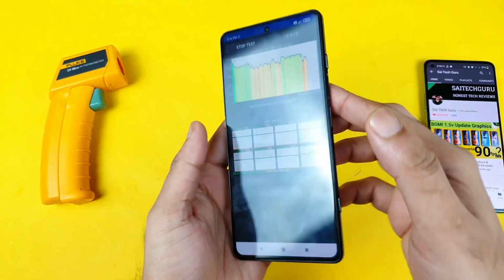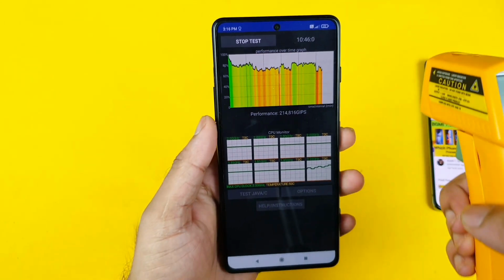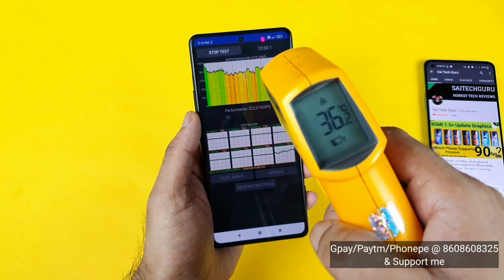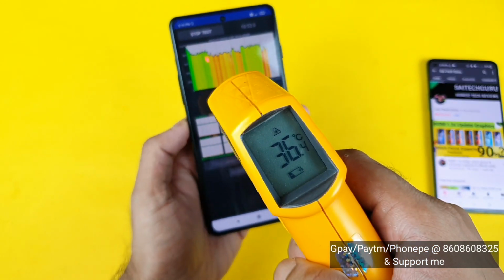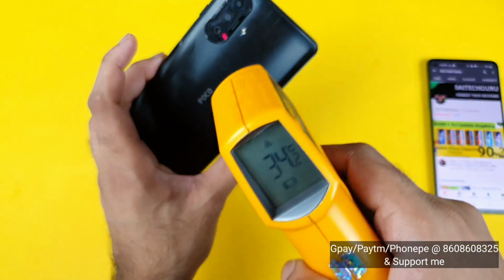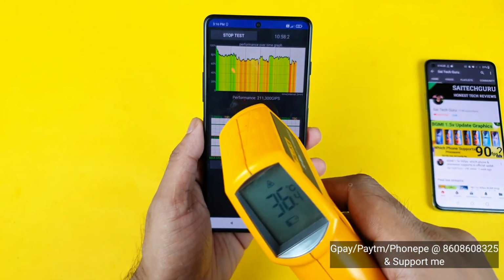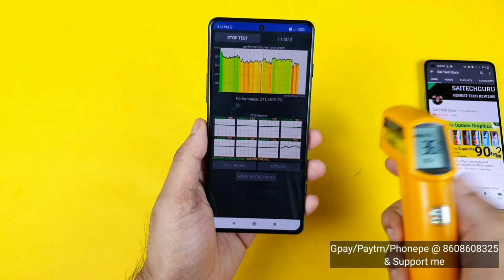As you can see friends, meanwhile the time is about 10 minutes of time, and during the 10 minutes of time let's check the temperatures. So temperatures are pretty normal, it's only 36 degrees, so that's good. So I did not see any kind of high temperature detected in this phone during the process of CPU throttling test. I'm really worried about the low scores which we got after using the game turbo.